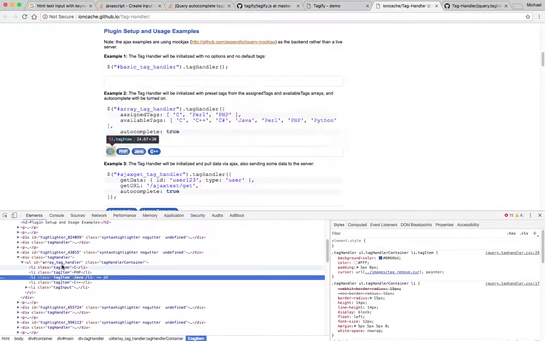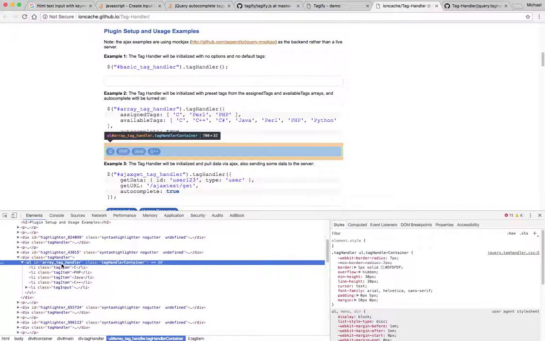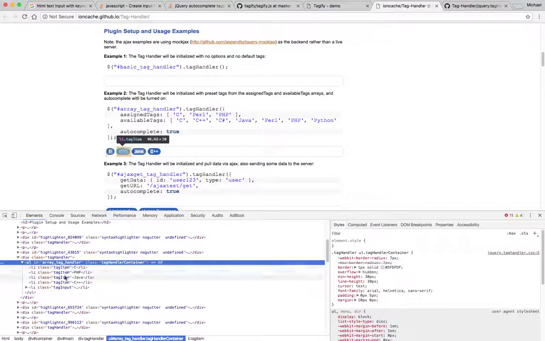Yeah, so this is what's handed to the tag handler function, and there's the items and the input here.